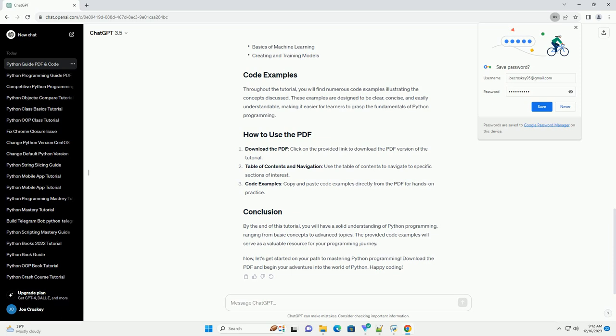These examples are designed to be clear, concise, and easily understandable, making it easier for learners to grasp the fundamentals of Python programming. By the end of this tutorial, you will have a solid understanding of Python programming, ranging from basic concepts to advanced topics. The provided code examples will serve as a valuable resource for your programming journey. Now, let's get started on your path to mastering Python programming.